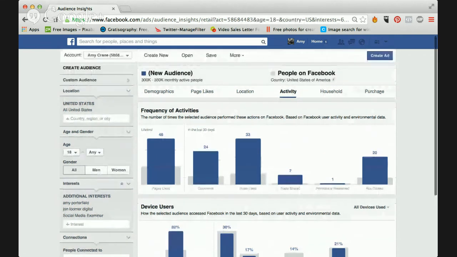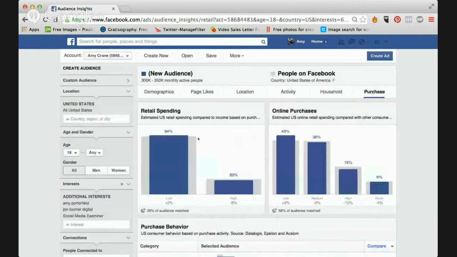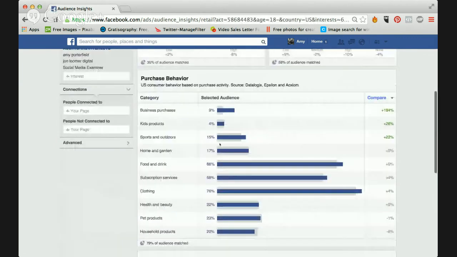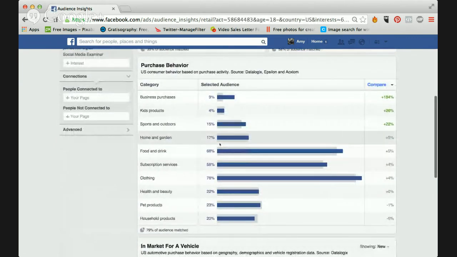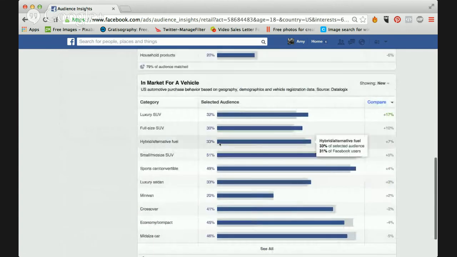And then if you want to look at their purchase history, how much they spend. They're spending a little bit online. What are they spending? Food and drink, clothing. So they're right about the average.